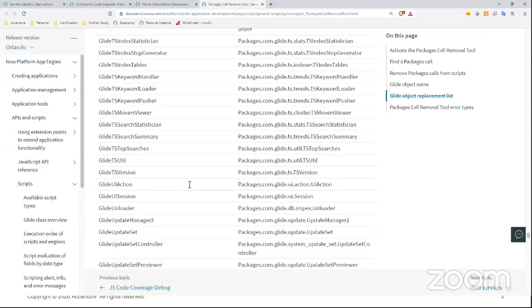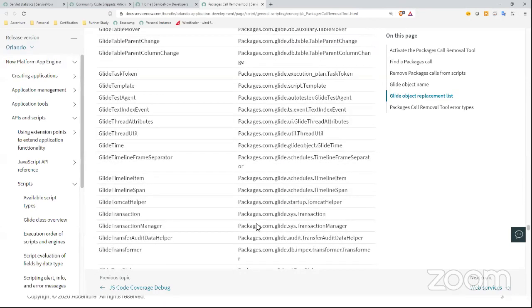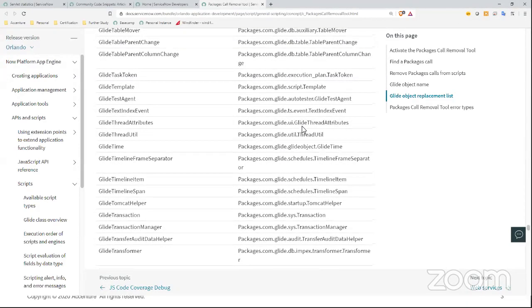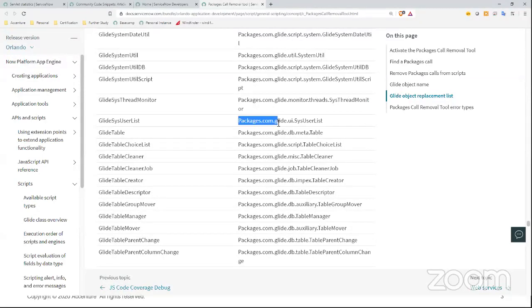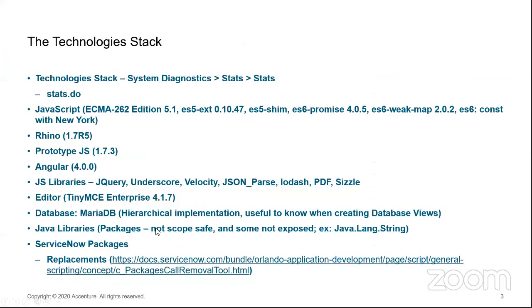All right, so that gives you an idea of some of the tools that I use to look things up when I need to. What I'd like to see is a Java Lang version of the packages list, but you kind of have to dig that out yourself and go searching for it. I'll show you a little bit on that too.